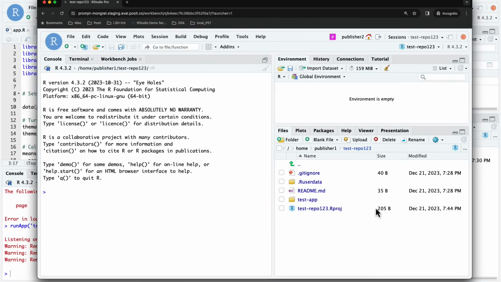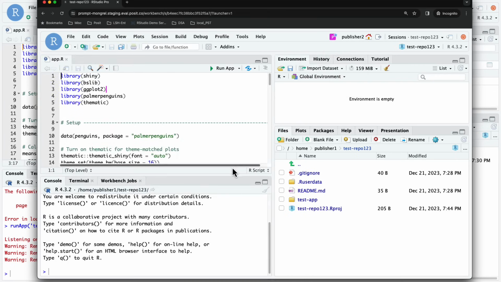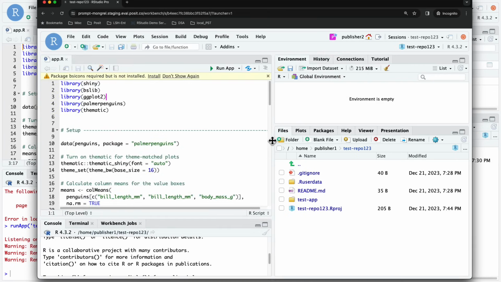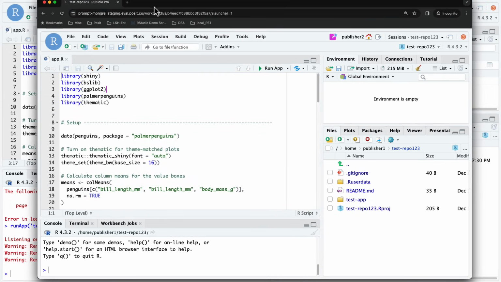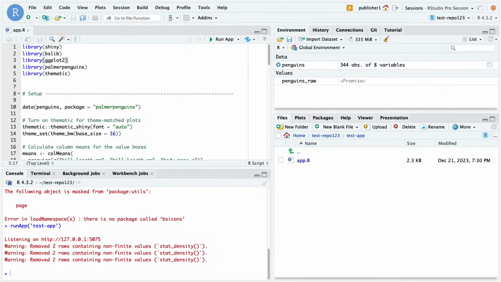All right, so here I am within that project, test repo 123. The first thing you'll notice up here in the top is this little P that stands for Publisher 1. So if I want to follow Publisher 1's cursor, all I need to do is click on this box right here. And you can see it opens up the window right here with the Shiny application that we were working on previously. And then if I switch back over to Publisher 1, you can see that little P up here that stands for Publisher 2. And let's go ahead and follow their cursor as well.